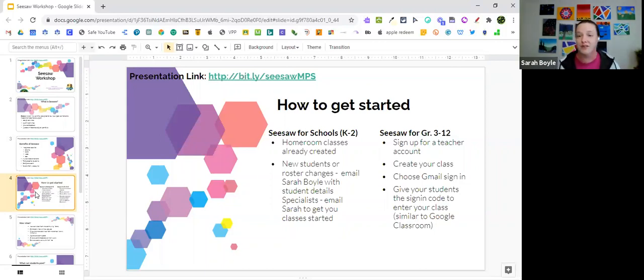For grades 3 through 12, everybody else, you're going to be using the free version of Seesaw. So what that means is you're on your own for signing up, you're on your own for getting your kids in there, but it's really simple. So my friends in K-2 who were using it before we switched over to the free version, it's fairly straightforward to do. It's just like loading your kids into a Google Classroom.